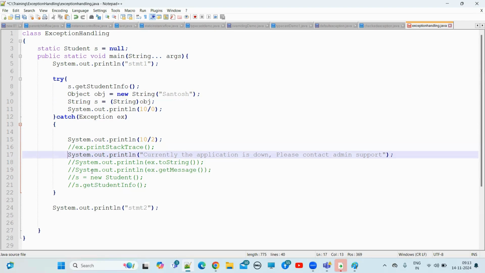So for any kind of exception, we are writing only one kind of exception handling logic. It should not be good, right? See here, if you execute this application, it won't throw any exceptions. I mean, it won't throw any kind of abnormal termination. The application will succeed, and you will end up with graceful termination only. But this kind of programming practice is not good.